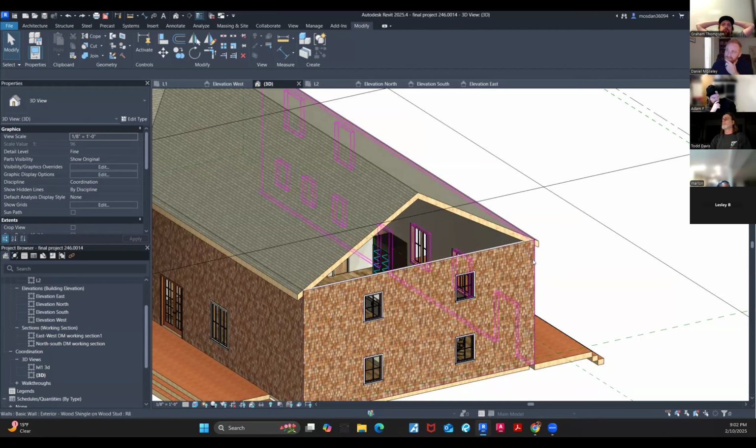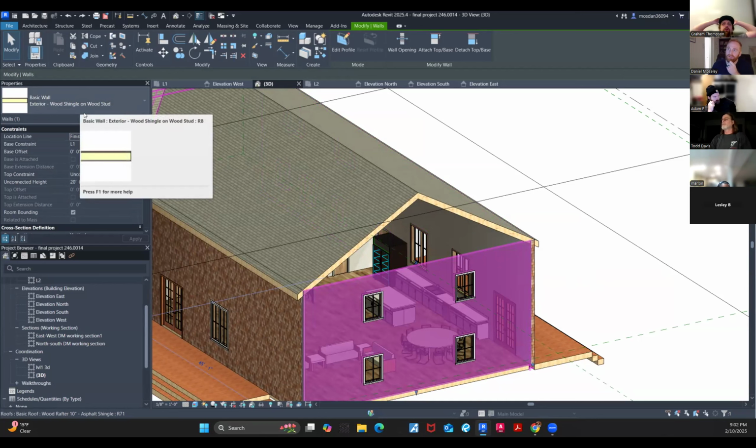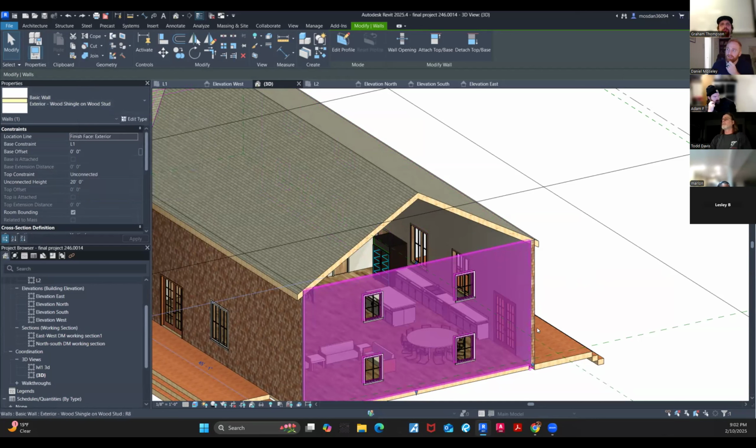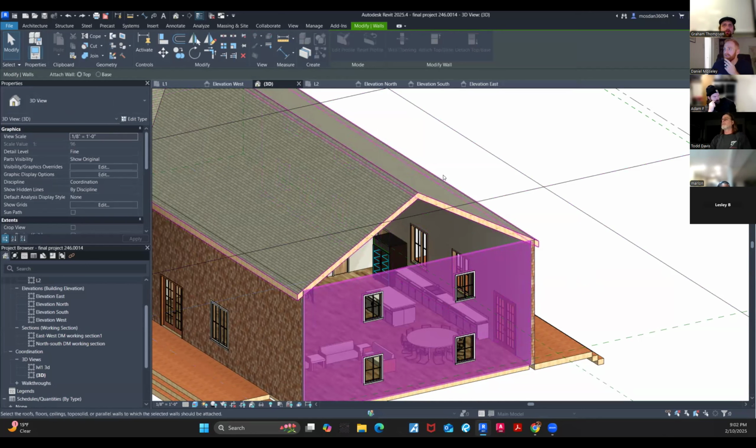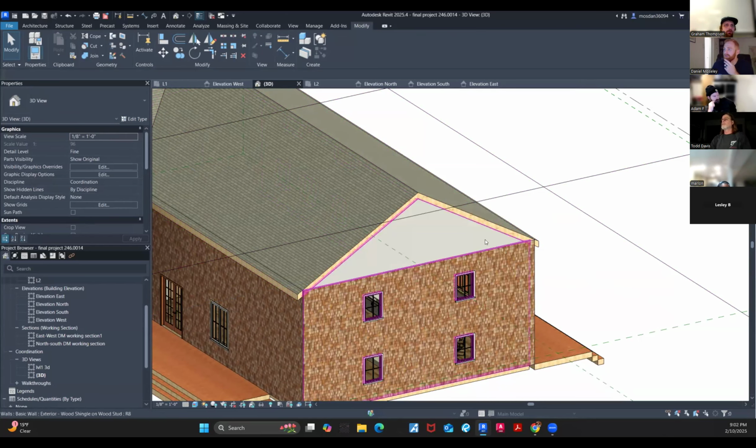So click on that wall. What's that wall type? Exterior wood shingle on wood stud. Okay. You know what? Do it again. Do the attach top and base. Let's see why. Now click that roof, because I don't think it's changing the type. See, it's still saying it's exterior shingle on stud, but I don't know why. We'll have to look at this later. That's a new one.